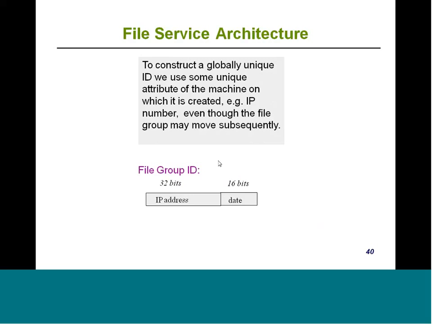So here is one method to construct a globally unique ID. We just use some attribute of the machine on which it is created, basically like the IP address. We know that an IP address is a 32-bit, or 4-octet, binary. We just add a date to it, so the IP address followed by the date, and we call it a unique identifier. The date could be a date and time all the way to the second. Then the file gets created.